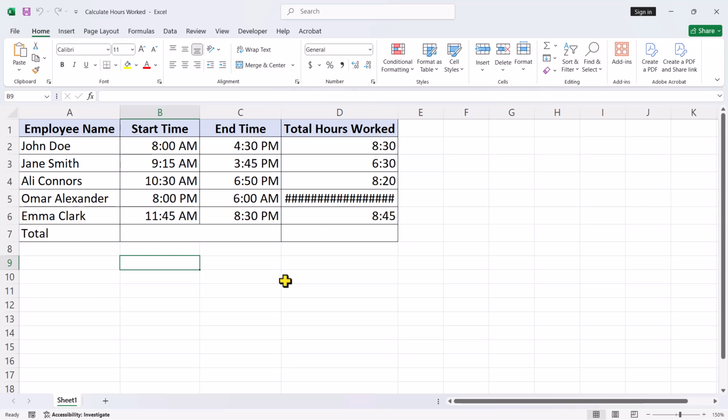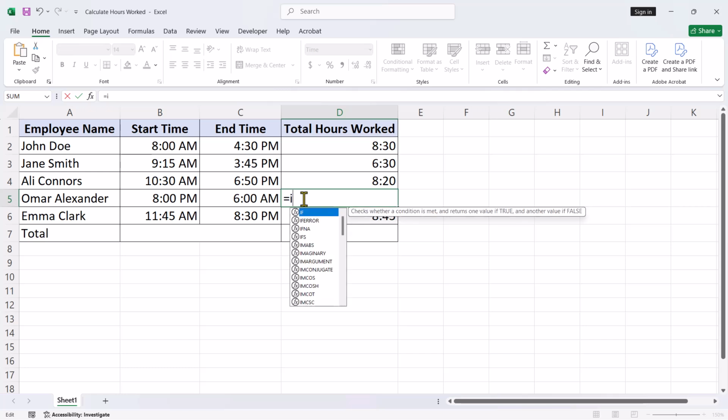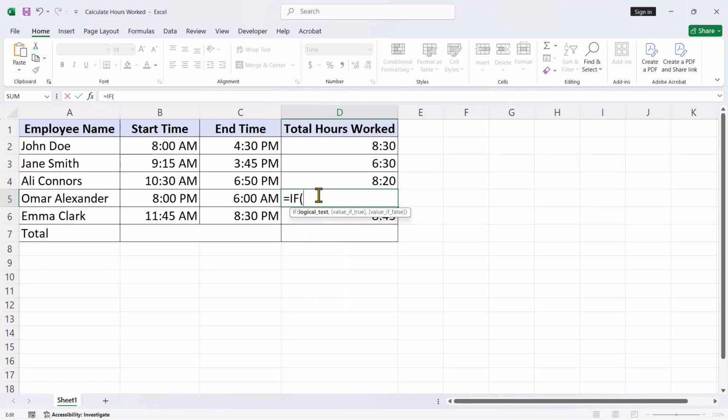To fix this, we will use the IF function. First up, let's clear out any hash marks in Omar's total hours. Simply click on the cell and type in the equal sign to begin our formula. Because really, those hash marks should be reserved for horror movies, not your timesheets. To start using the IF function, type I and double click on IF from the options that pop up.